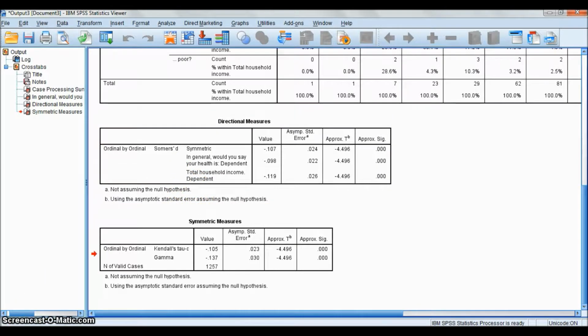So, which of these statistics should we use? Gamma tends to exaggerate the strength of a relationship, so either Kendall's tau C or Somers' D will likely offer a more realistic picture of the strength of association between income and health. Further, if one of the variables is specifically identified as the dependent variable, for example, health, then asymmetrical Somers' D, so the negative 0.098 figure, is likely the most appropriate measure of association.